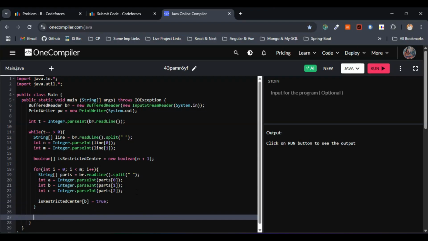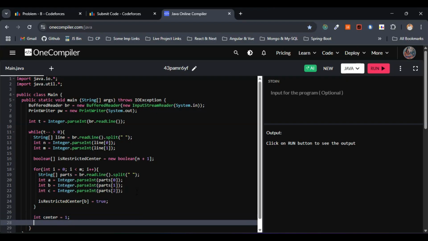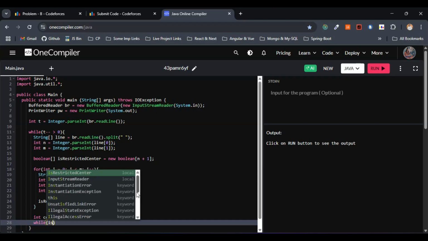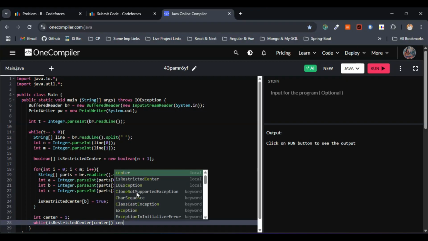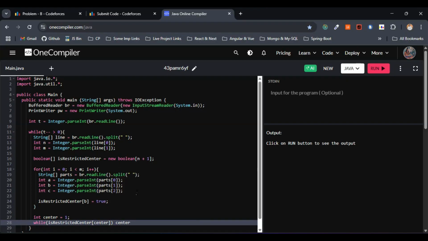Now we are left with finding a node that is not restricted, so that it can act as center. We have to find all those nodes. For the first part, let me assign center to 1. This acts as a counter basically. Let's write a simple while loop, because we have to find the node that is not restricted to act as the center. So here, isRestrictedCenter of center within the array. Then we have to increment the center.